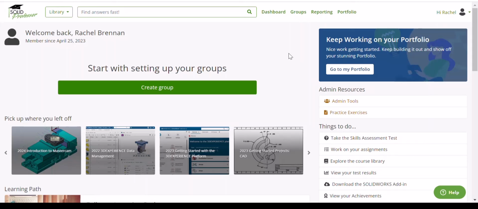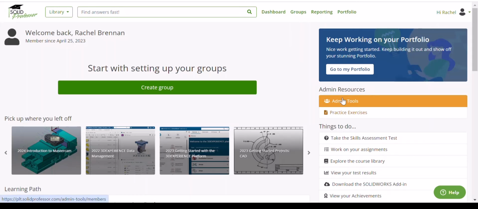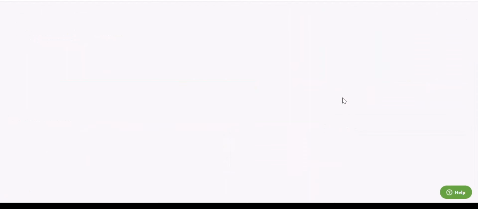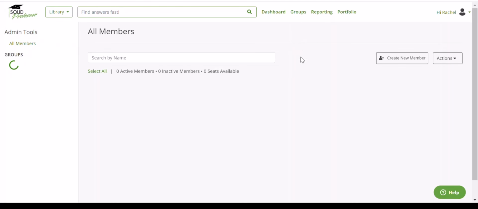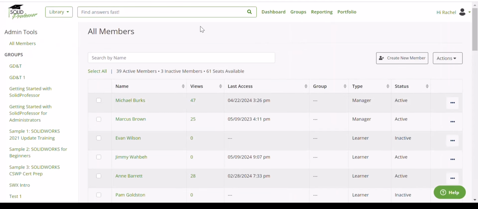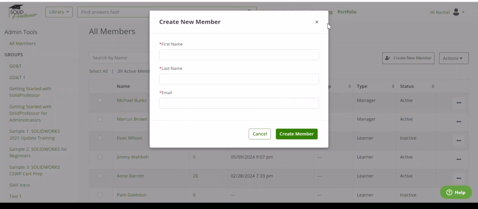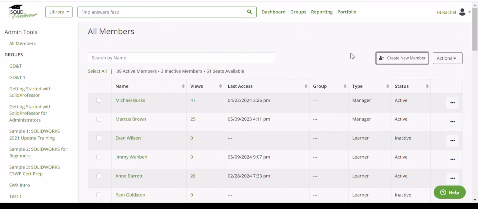The last thing I want to show you is the admin tools, how to add and remove users. So if I come in here to admin tools, the first page it's going to take me to is all members, where I can see how many active members I have and how many seats I have available. Creating a new member is easy. You go to create new, first name, last name, email, and they'll get the same activation email that the original admin got. It will automatically create all new members as a learner.